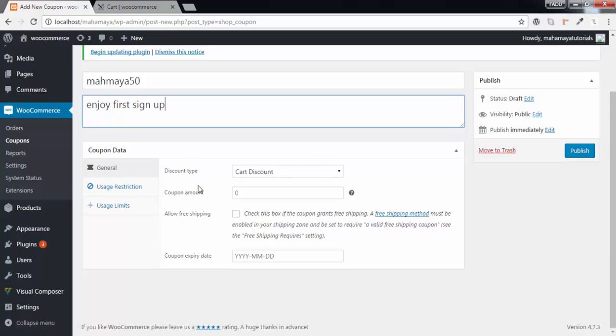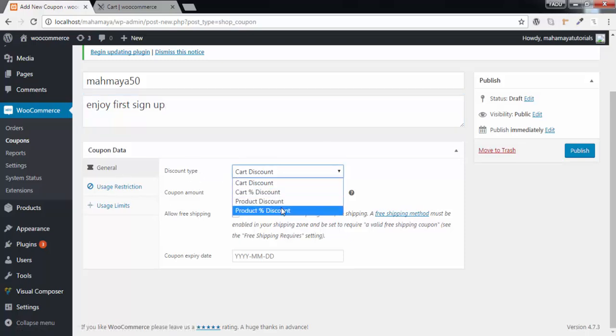And the next option is the general. In the general discount type, we have four options: cart discount, cart percentage discount, product discount, and the product percentage discount. In the cart discount, you'll get a discount on the total cart value, but in case of cart percentage discount, you'll get a discount based on the percentage. Like if you are allowing a 50% discount, it will be a 50% discount on the cart value, and here you'll get a certain amount of money discounted. Same as the product discount, you'll get a discount on a particular product, and the product percentage discount, you'll get a percentage discount on a particular product.